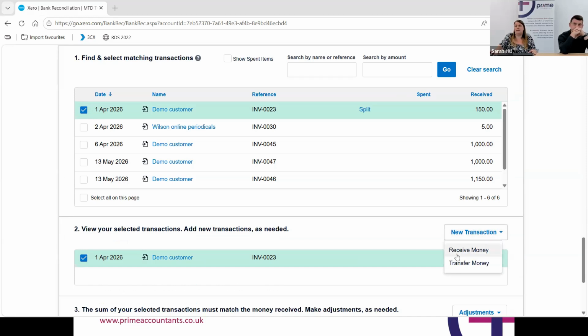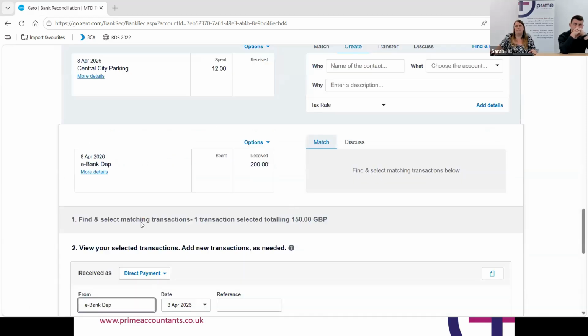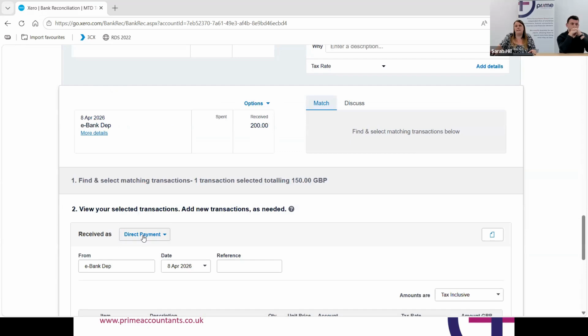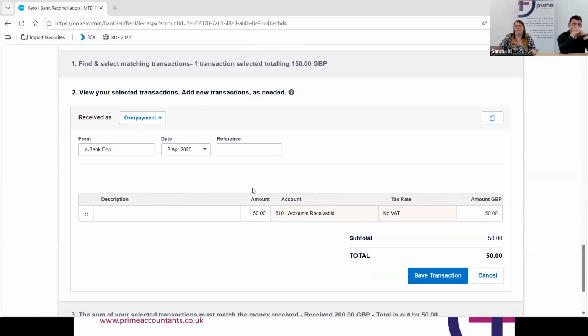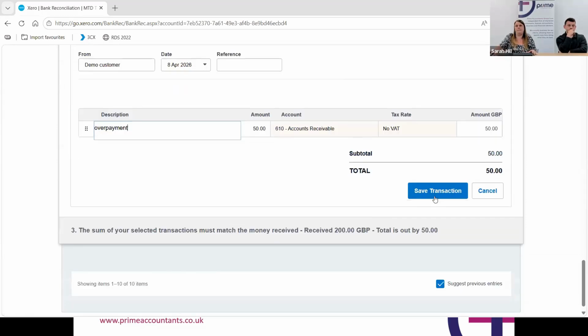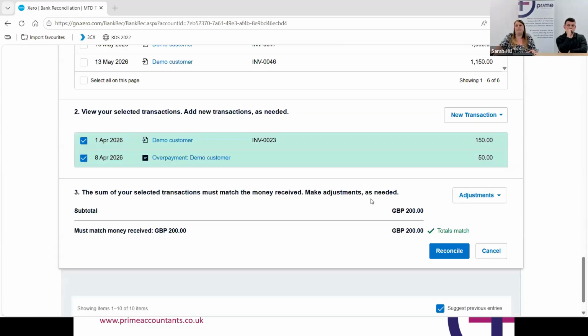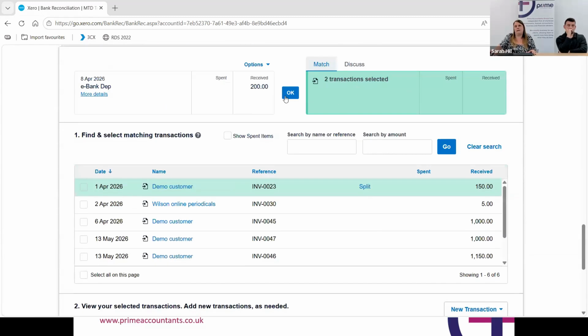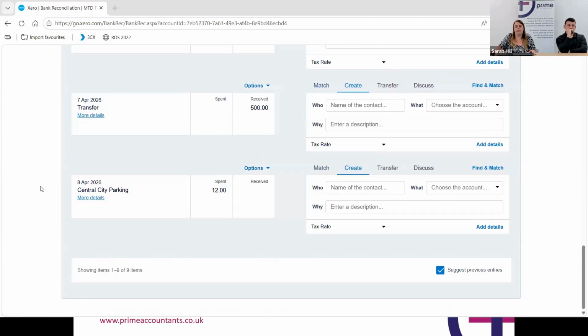We click on New Transaction and Receive Money, and we want to receive this as an overpayment. This needs to go on my demo customer's account because it's them that have overpaid. And we save that transaction once we've got a description in there. So again, I'm happy with that, and I click OK.